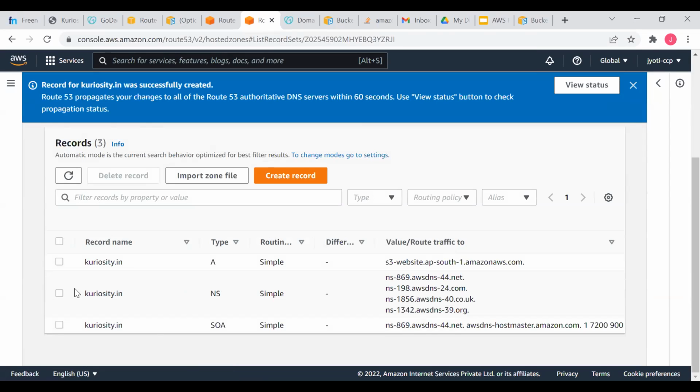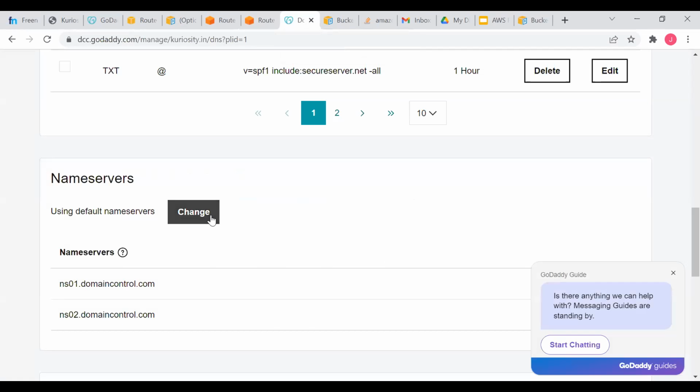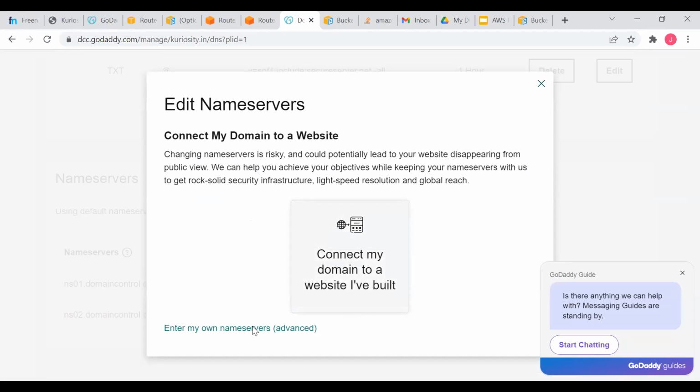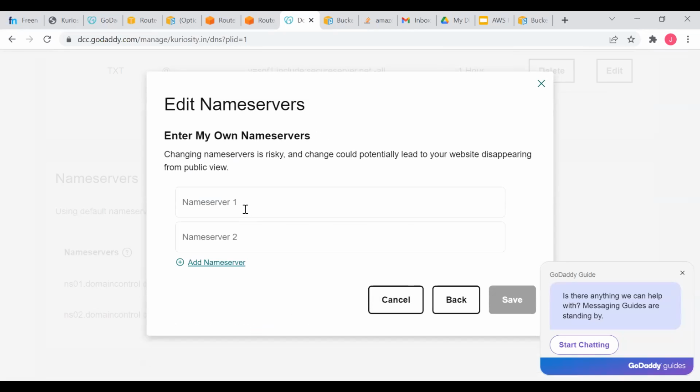Yeah. So what do you see? Curiosity.in would be resolved to, or the traffic would be routed to this, right? And this in turn would show you the values which are present in index.html. Only when you go ahead in your GoDaddy website and add these name servers, which I'm not going to do right away.